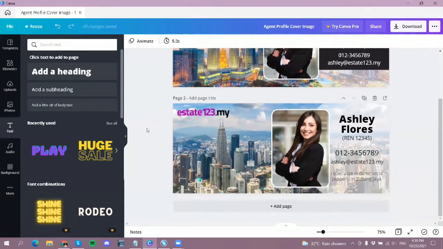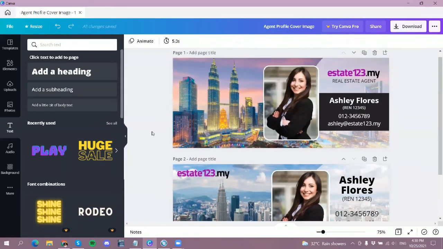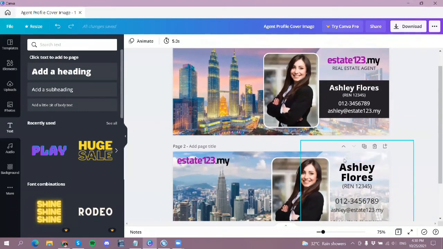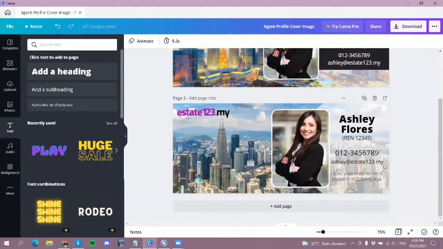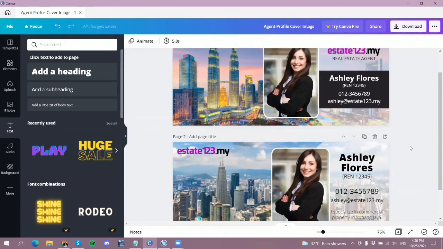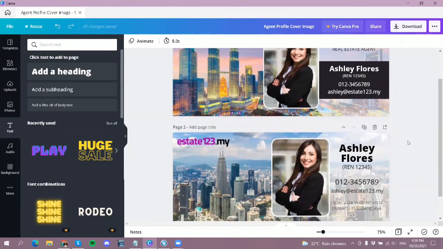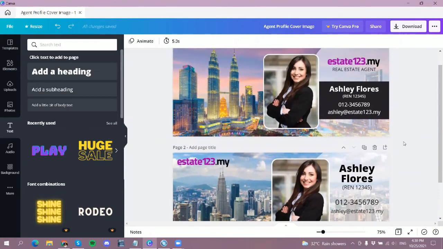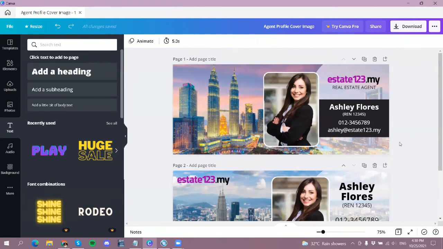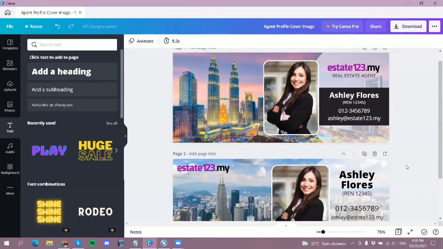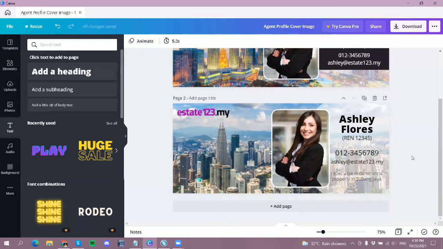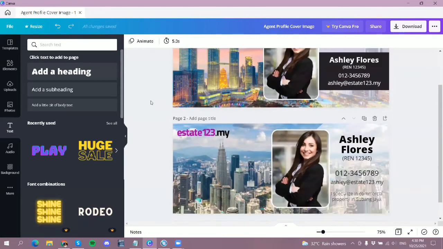So there are actually lots of ways you can create a cover image. You can do something like this that's simple but also looks professional and has all your details on it. I think I will just screenshot this as a template and then share it on the Estate 123 page, so that if anybody wants to follow the template exactly, they can put this template next to their Canva and follow the images and the positioning and all that. Just change the details.